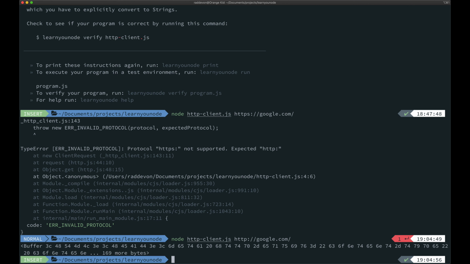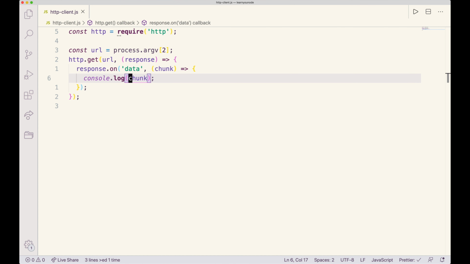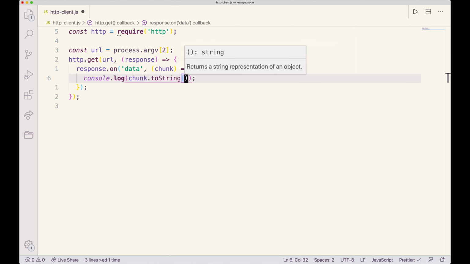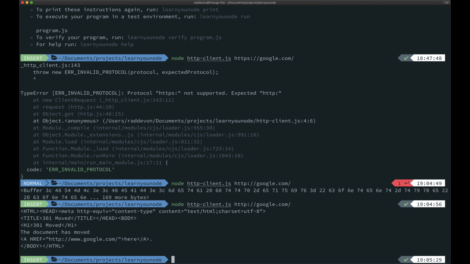That wrote out a buffer. I remember from before when we were working with buffers that the buffer has a toString method. So I think I could just call that on the chunk before I log it out in order to log out a string. Let's try that. Yeah, okay, that looks good. I got a 301. That's because Google is going to redirect me. Oh, okay, I think it's redirecting me to www.google.com. Let's just try fetching that and see what happens.